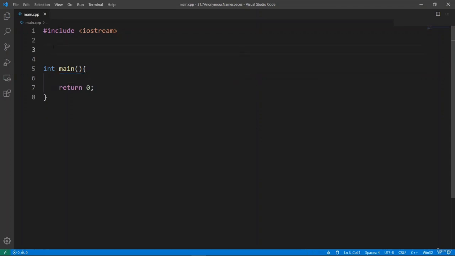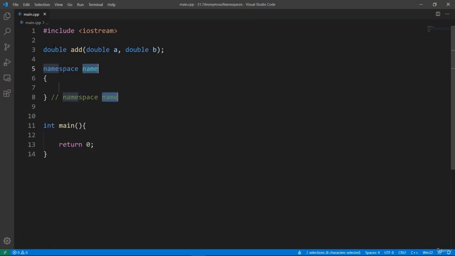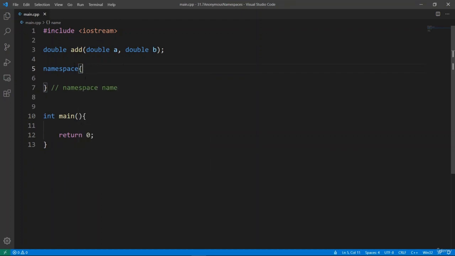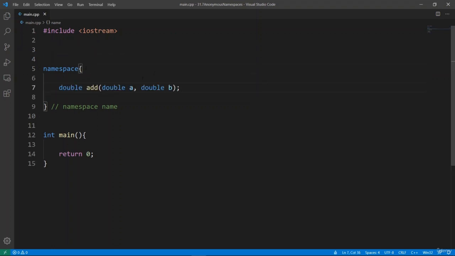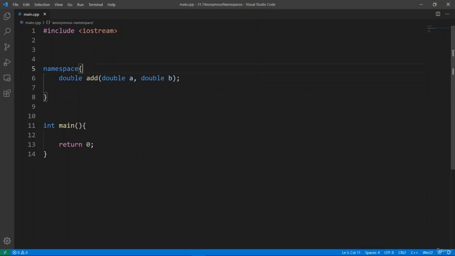We're going to set up an add function, double add. It's going to add up two parameters, double A and double B. And this function is going to live inside an anonymous namespace. So we're going to say namespace, and we're not going to specify the name for this namespace. We're just going to say namespace here. I think we can bring this guy to the top. That's what I like. And we're going to bring this inside our namespace here. This is the syntax for an anonymous namespace. You say namespace, you don't specify the name, you put your curly braces, and you put whatever you want inside your namespace here. In this case, we are putting in the declaration for our add function.